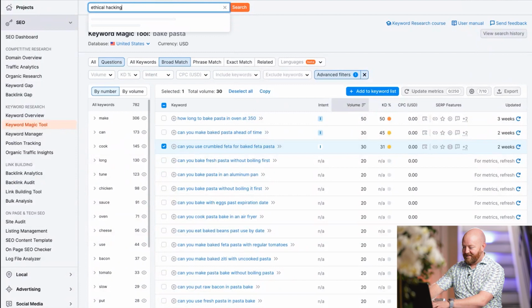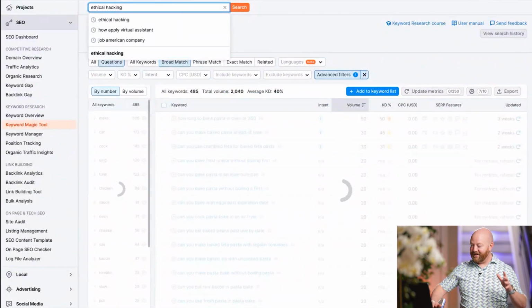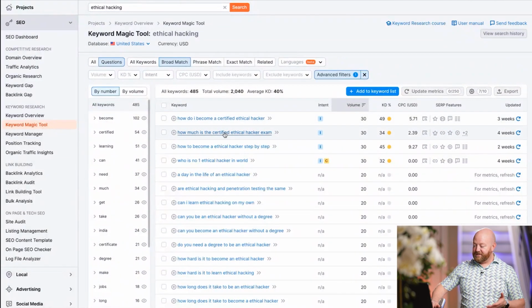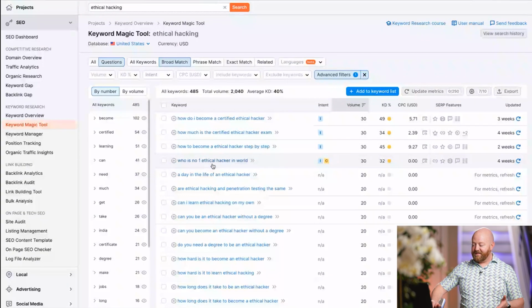I thought this idea was fun. Ethical hacking. If you're an ethical hacker and you want to teach people how to do this, look at these questions. How do I become a certified ethical hacker? Or how much is the certified ethical hacker exam? Who is the #1 ethical hacker in the world? I mean, there's tons of topics here.